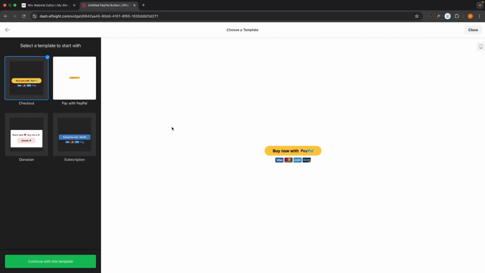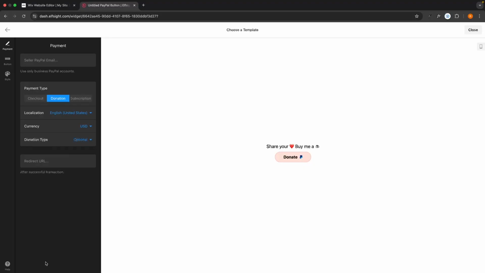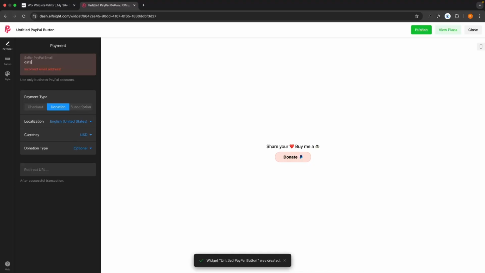So we can click into this and it's now going to ask us to choose a template. Now, as we are creating a donation button, we of course want to go for the donation template right here, and then we can click continue with this template. In here, the very first thing that we want to do is add the PayPal email that you would like your donations to come into. So we can go ahead and type that out right here.